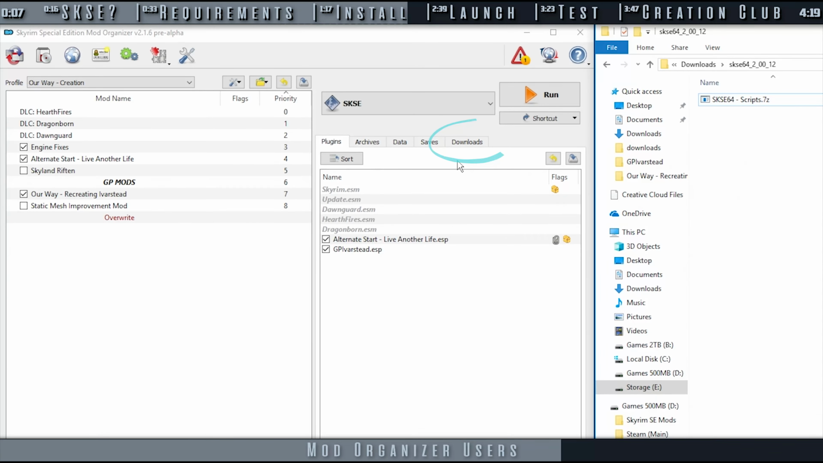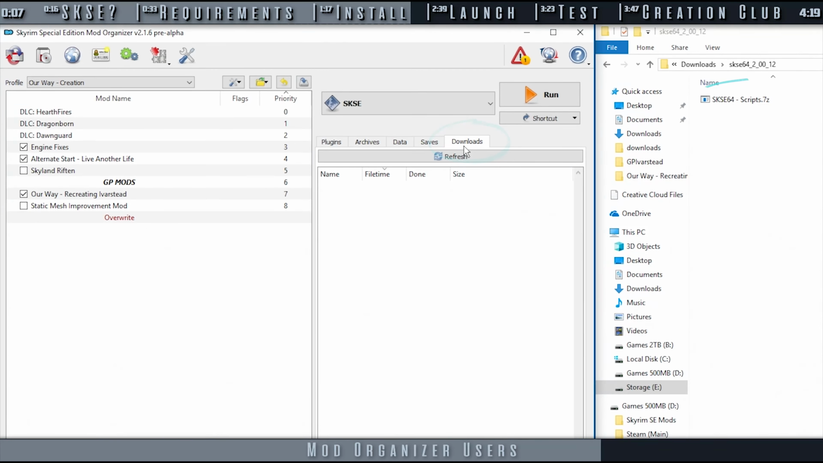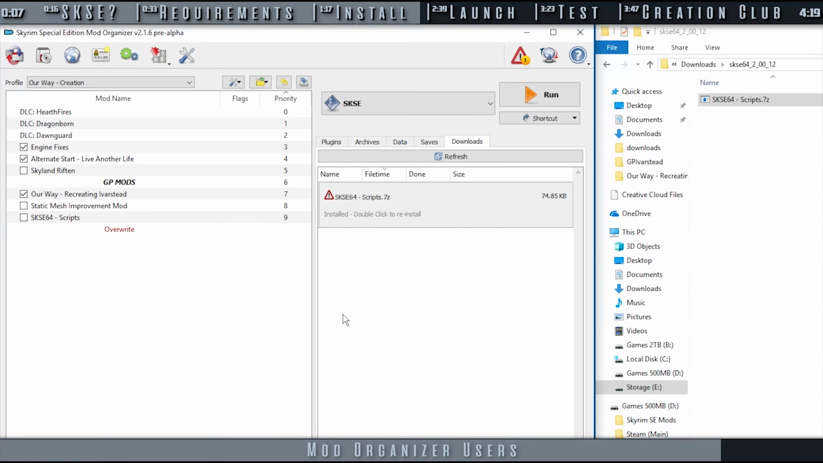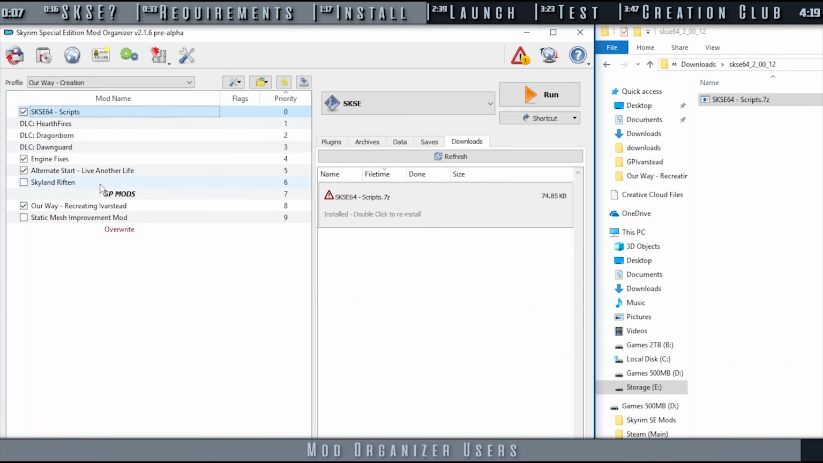Open MO2. Open the Downloads tab. Drag and drop the Scripts archive inside. Double-click it and install it like any other mod. In the left pane, activate the scripts. Drag them to the top of your load order.